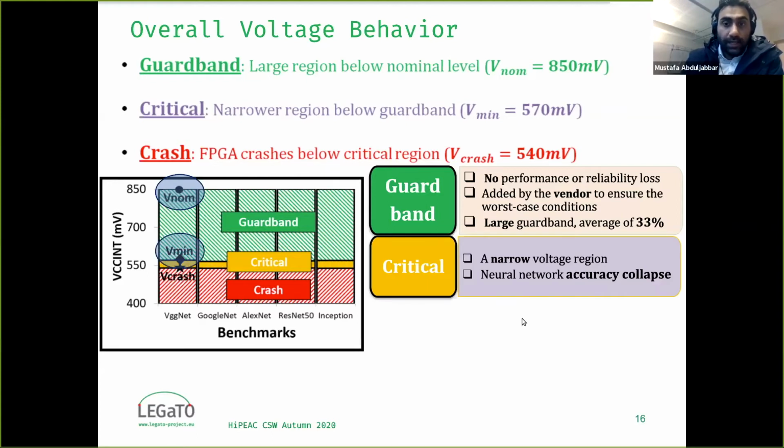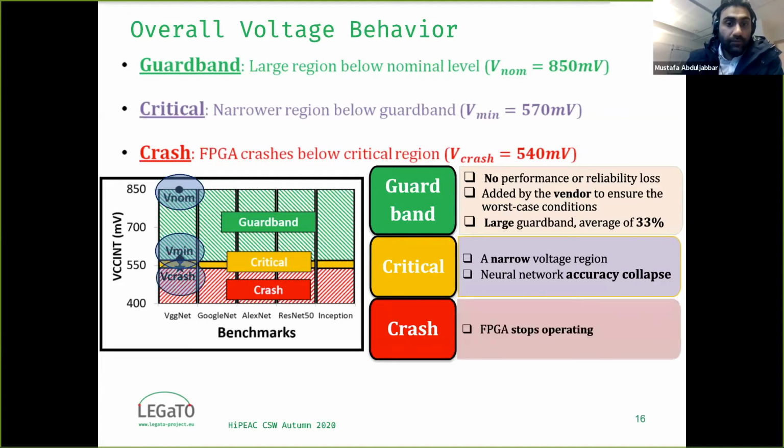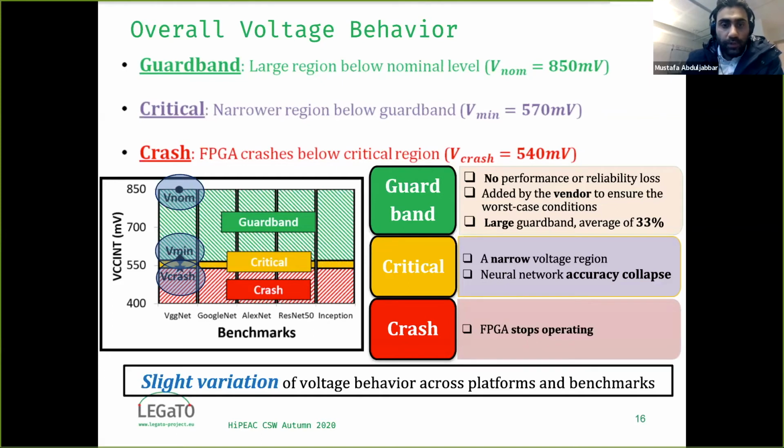And for the critical band, the accuracy of the computation collapsed, and for the crash band, the FPGA stopped operating. And overall, the conclusion is that there is a slight variation of voltage behavior across platforms and also benchmarks across the x-axis. So there was not much variation in the voltage behavior.